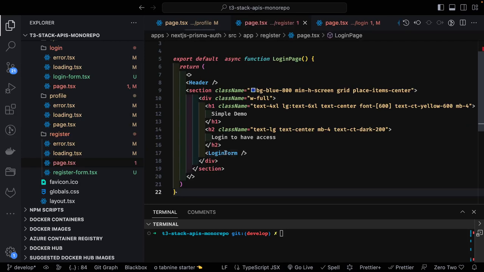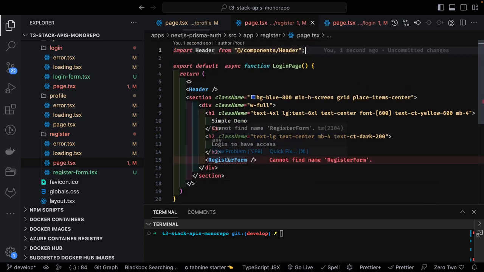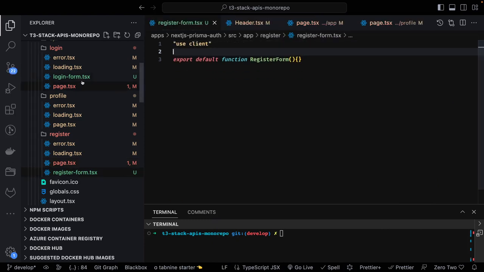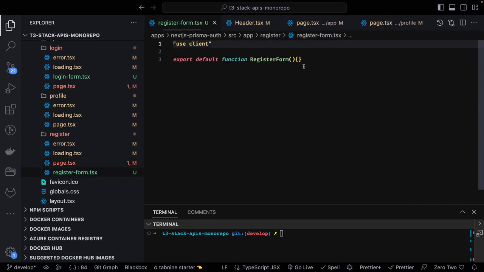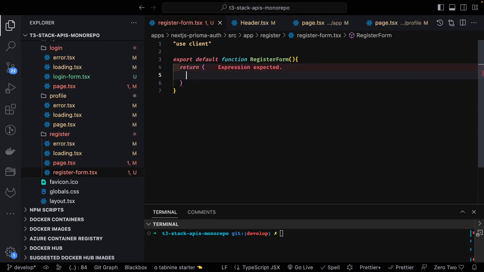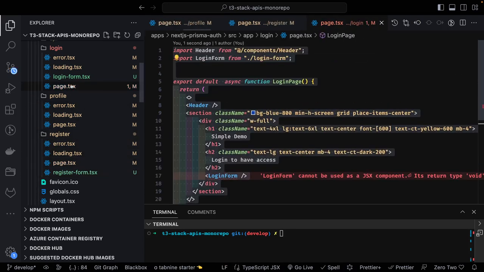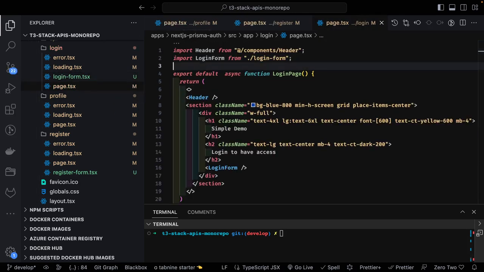Here also we can do the same thing. Here it will be register form instead of this, and I will import register form. Okay, simple. Register, you can just sign up. It's not accepting export default register form. And here, register form. Okay, it should be returning some JSX, then only it will allow us. Okay, now it's good. So this is register form. This is login form. Inside login form also do something like this, return some empty JSX, and it will allow you to import. Okay, now we are going to work on login form and the register form.